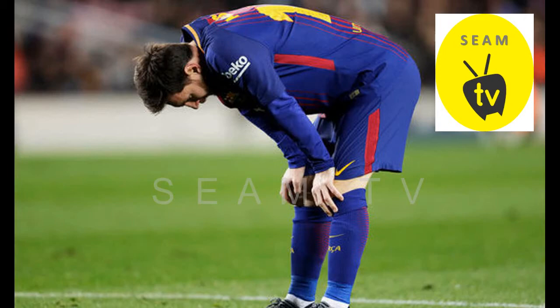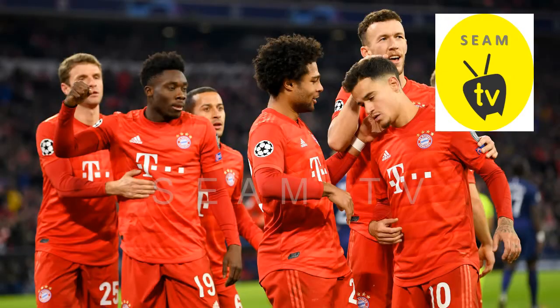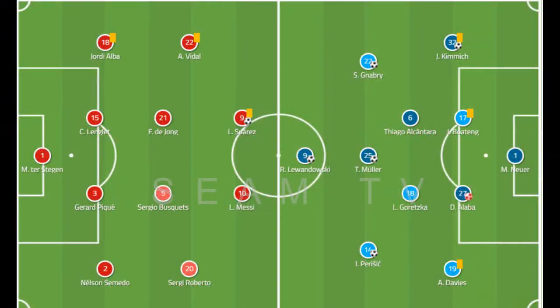In this tactical analysis, we will decipher the reason behind Barcelona's trashing at the hands of Bayern Munich. Hansi Flick opted to go with the same formation and lineup that the gaffer fielded in the second leg of the round of 16 against Chelsea.